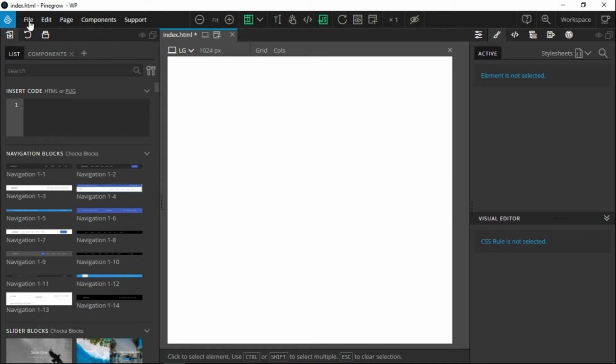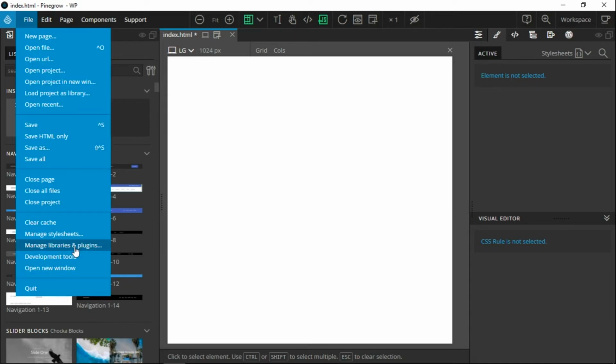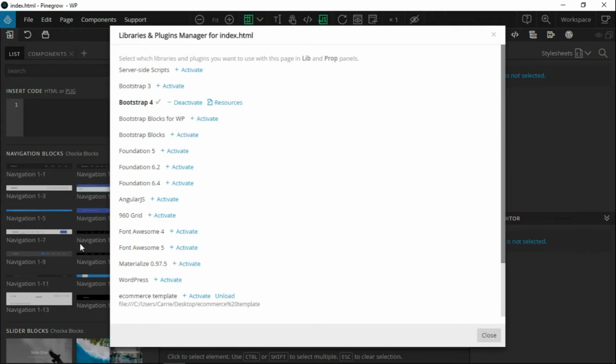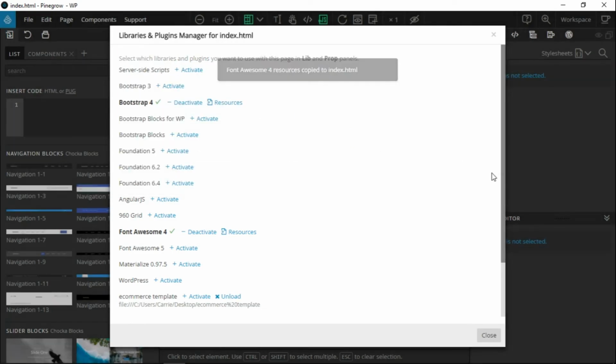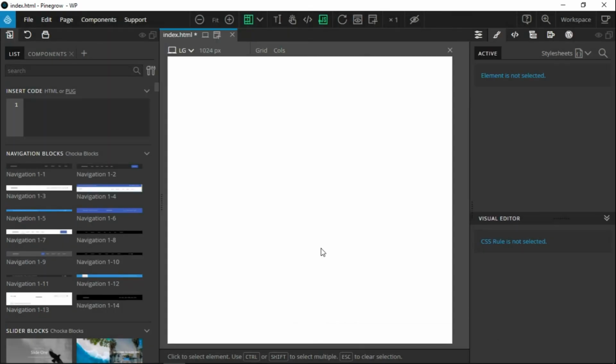Next, we need to activate Font Awesome 4 icons. We will add support for Font Awesome 5 soon, so just be sure to double-check what version is currently being used. Click File. Click Manage Libraries and Plugins. Activate Font Awesome 4. Add the Font Awesome resources when prompted. You should activate and add the plugin resources to any additional pages you create.